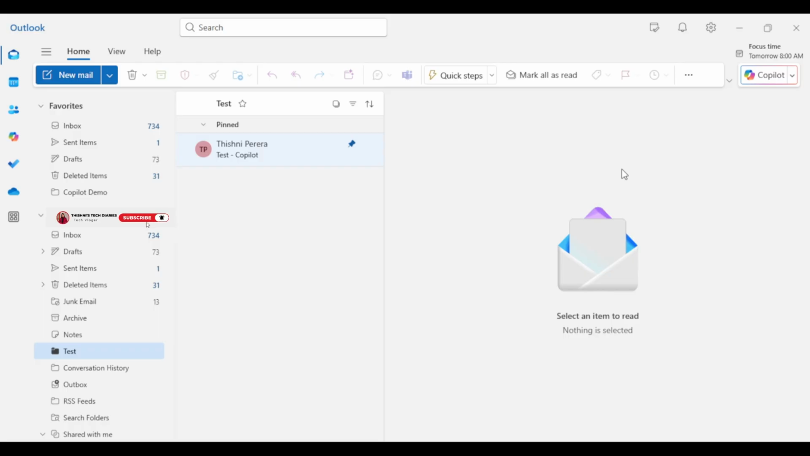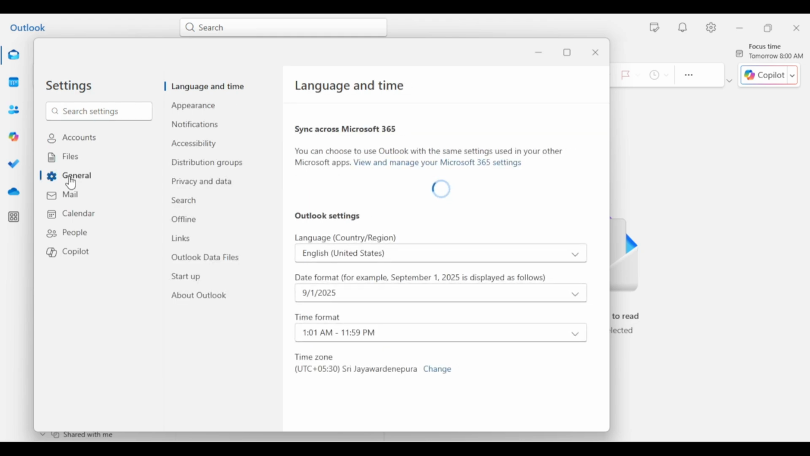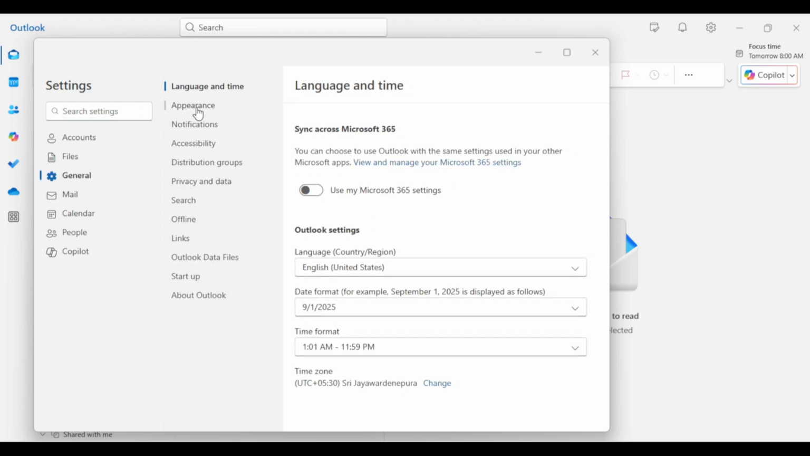This is a new feature in Outlook. You're now able to set a custom theme based on your location and the weather. Let's see how it works. Here I am in my Outlook mailbox. First you need to go to settings. Under settings, we go to general. Then we click on appearance.